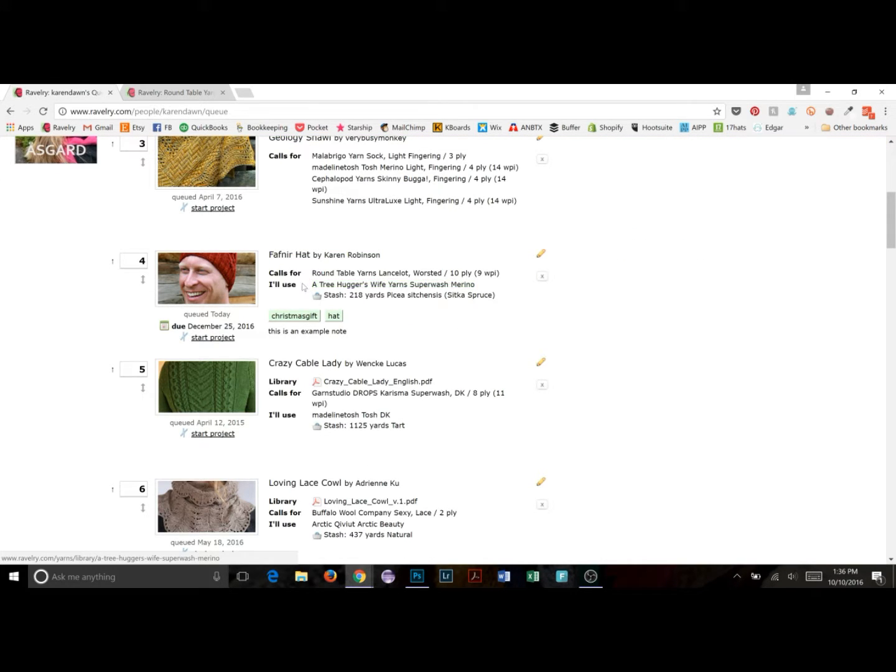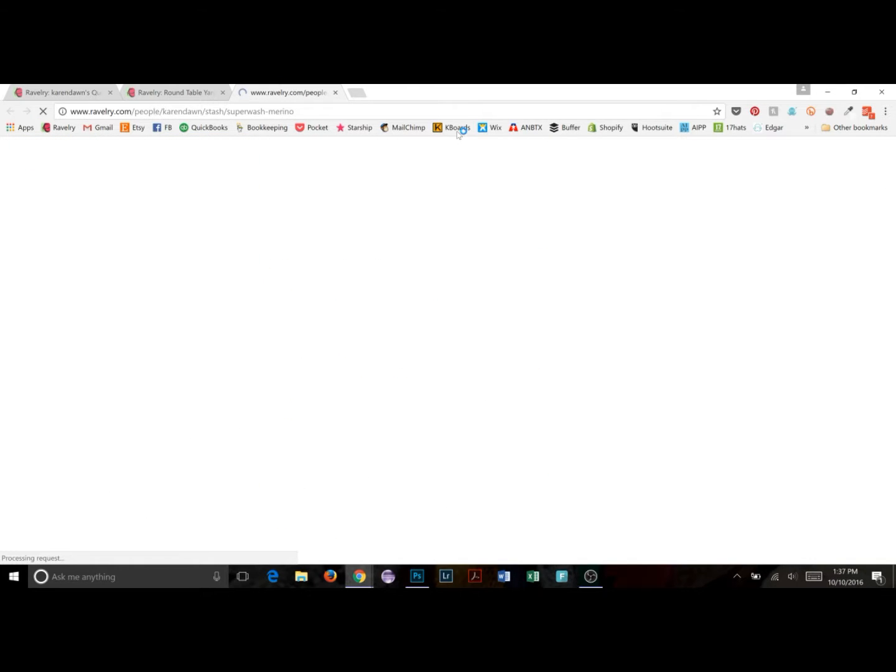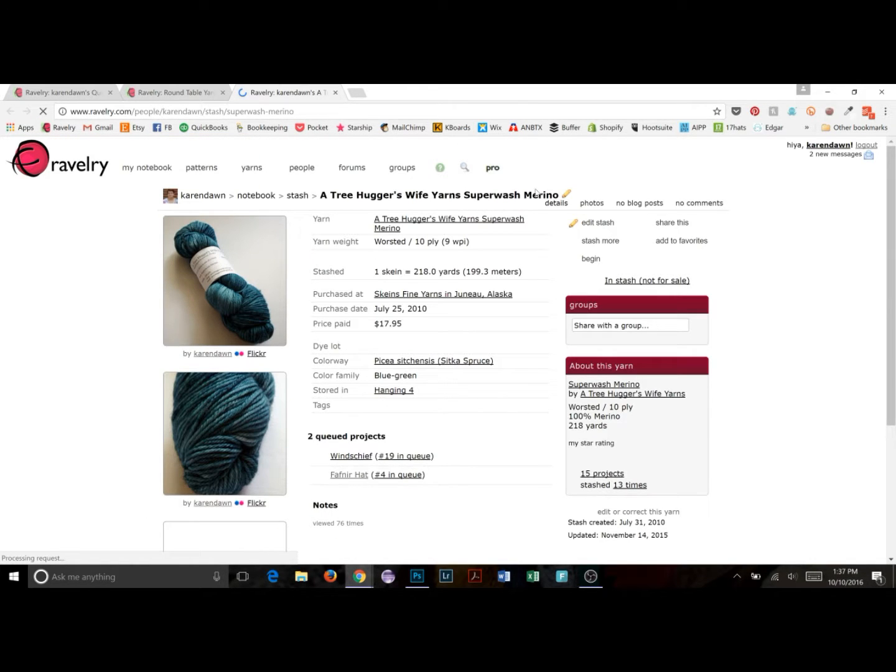Right here is the yarn that you are planning to use for this project. And this link will take you to the yarn page, just like that one did. But this link here will take you to your stash page. So this is the yarn that you have actually stashed. So I will open up that link and show you. So there's the yarn that you have actually stashed.